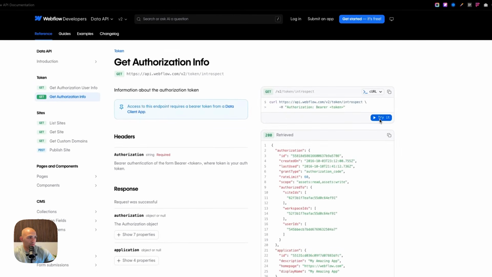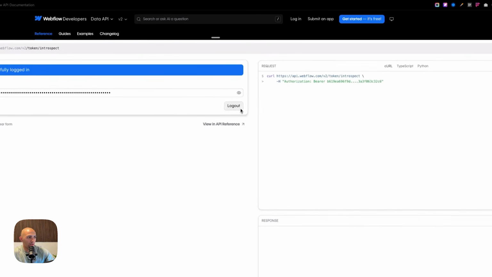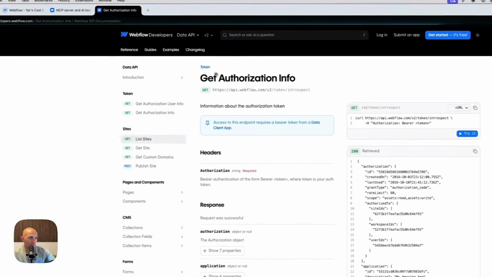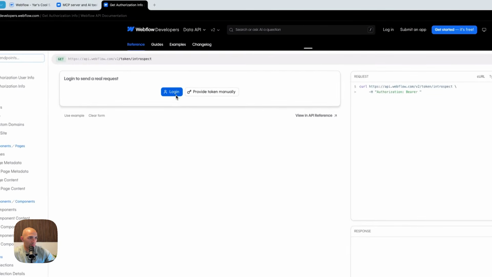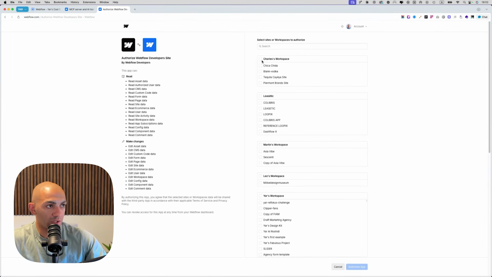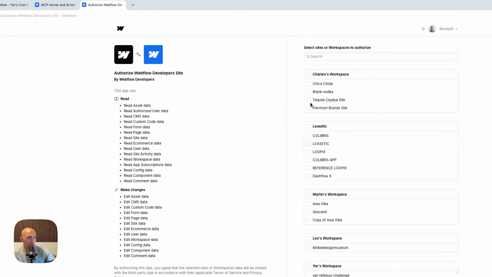So if you go to try it here, and now I'm logged into some website, so I'm going to log out and it's going to refresh and we can log back in. So you click to log in. Now it's going to prompt me to choose, as you can see here, I could choose the entire workspace or I can choose a specific website in that workspace.